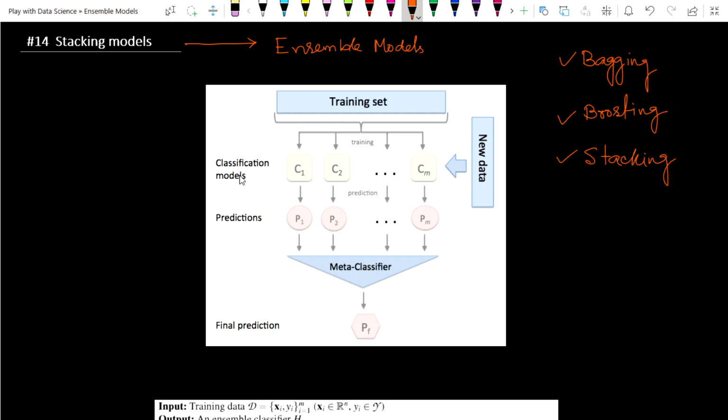So first, what do we have to do? We have a given dataset, the training dataset, which generally has the form (xi, yi), where i is from 1 to n. Using this training dataset, we choose classifier models, C1, C2, and so on, different classifier models that are independent of each other.